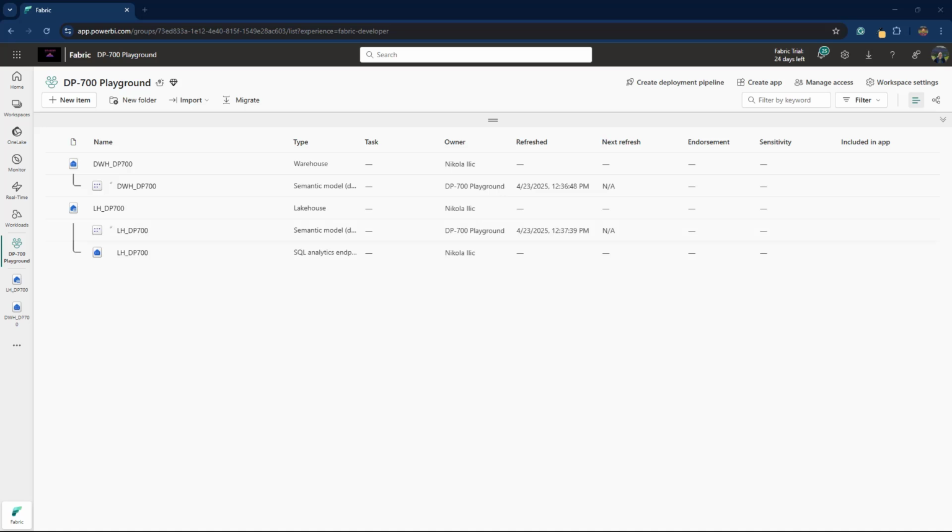I'm in the Fabric workspace and as you may see, I have created two items, a warehouse called DVH_DP700 and the lakehouse LH_DP700. Our source data will be stored in the warehouse and we need to have it incrementally loaded into a lakehouse. So let's jump straight into building our solution.